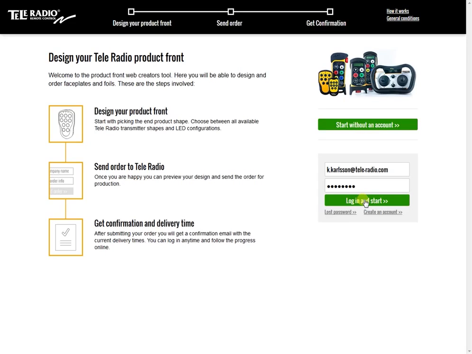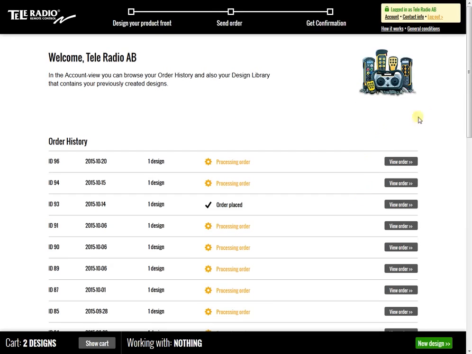The benefit of being a registered user is you get access to a library where your previous designs will be stored for later editing or reorder. I'll go ahead and log in and start. So this will be the screen you will be seeing once you have an account and are able to log in. My screen is populated with my order history. I can view these orders and see any specific details about them.